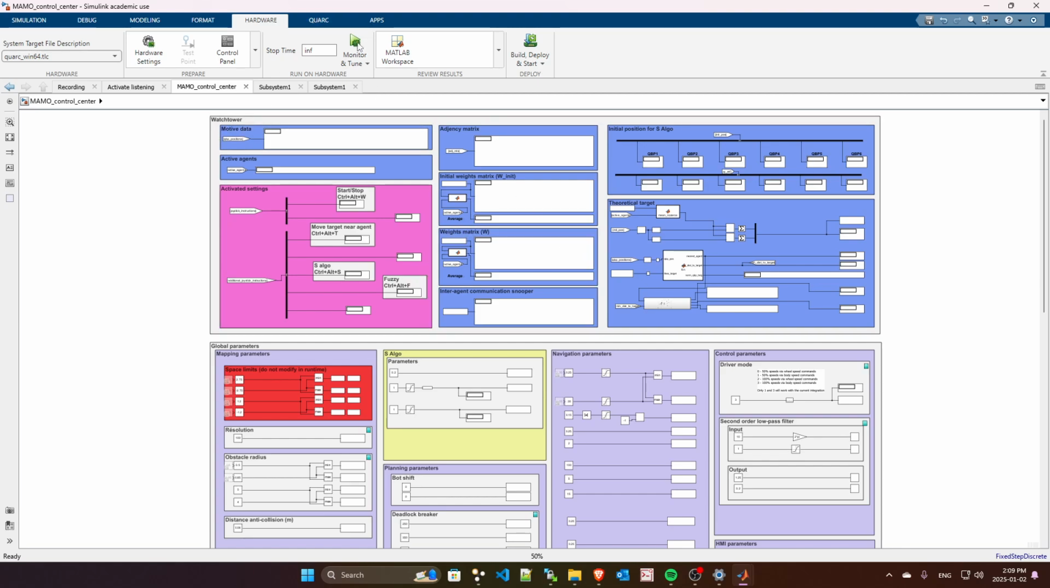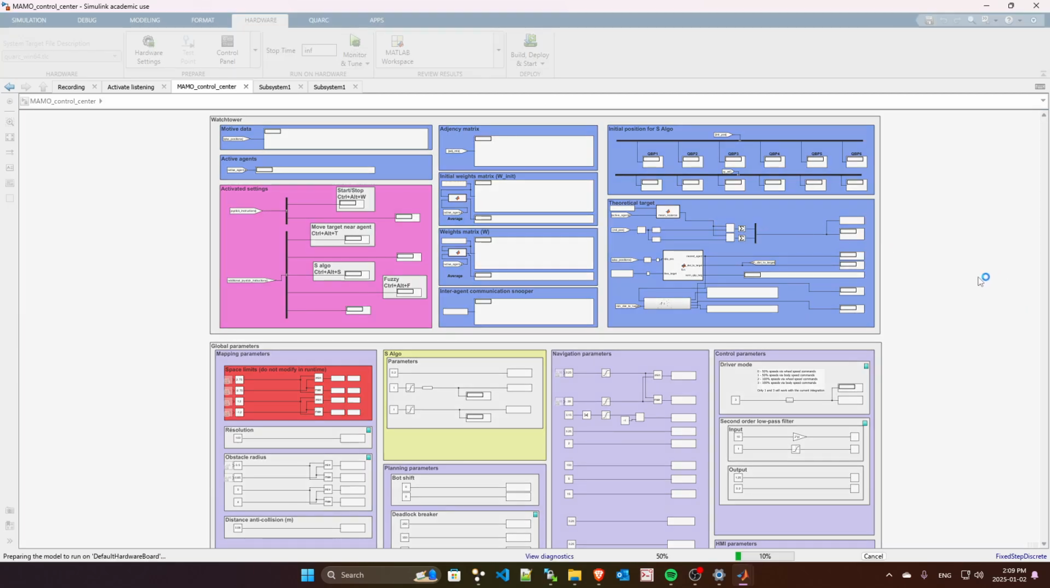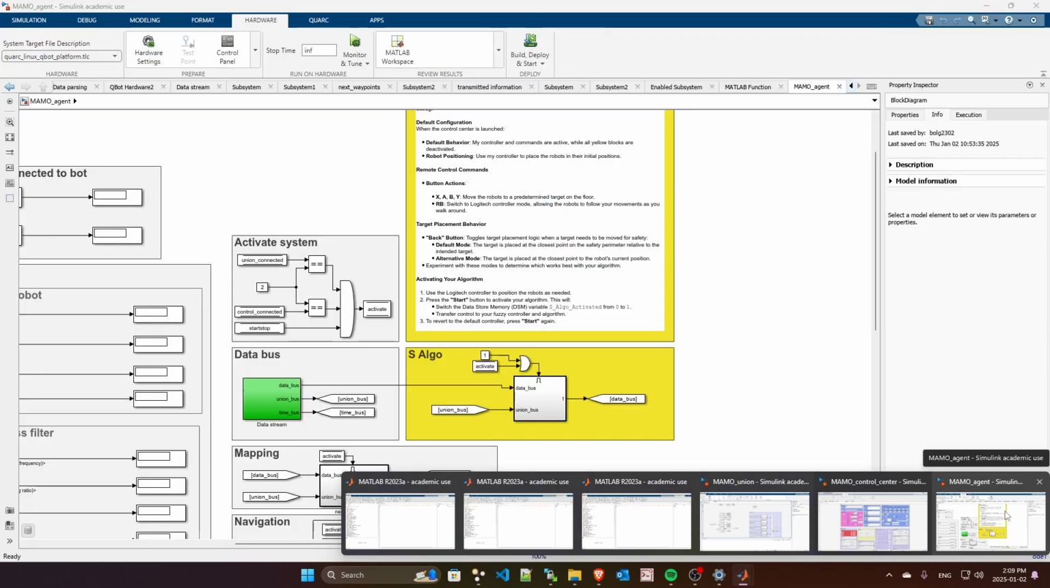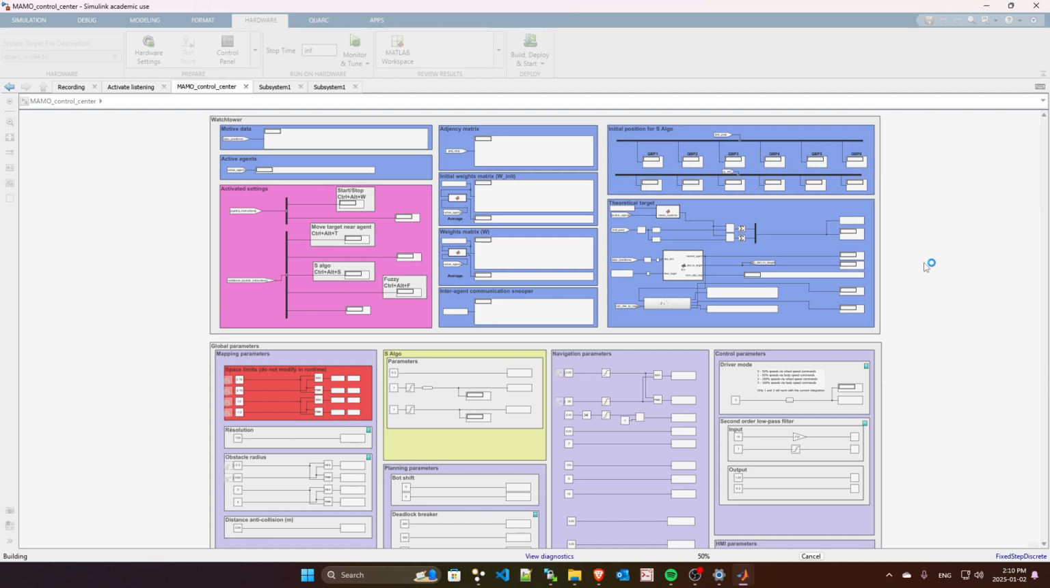Next we have the control center here. So you do monitor and tune. Now at this point, if you didn't unplug and replug the joystick, you're going to get a compile error saying that it's not connected. So you just need to unplug it and replug it. This can take up to maybe a minute and a half before it's running. Okay, and don't need to worry about that yet. We're going to see that in the next video.